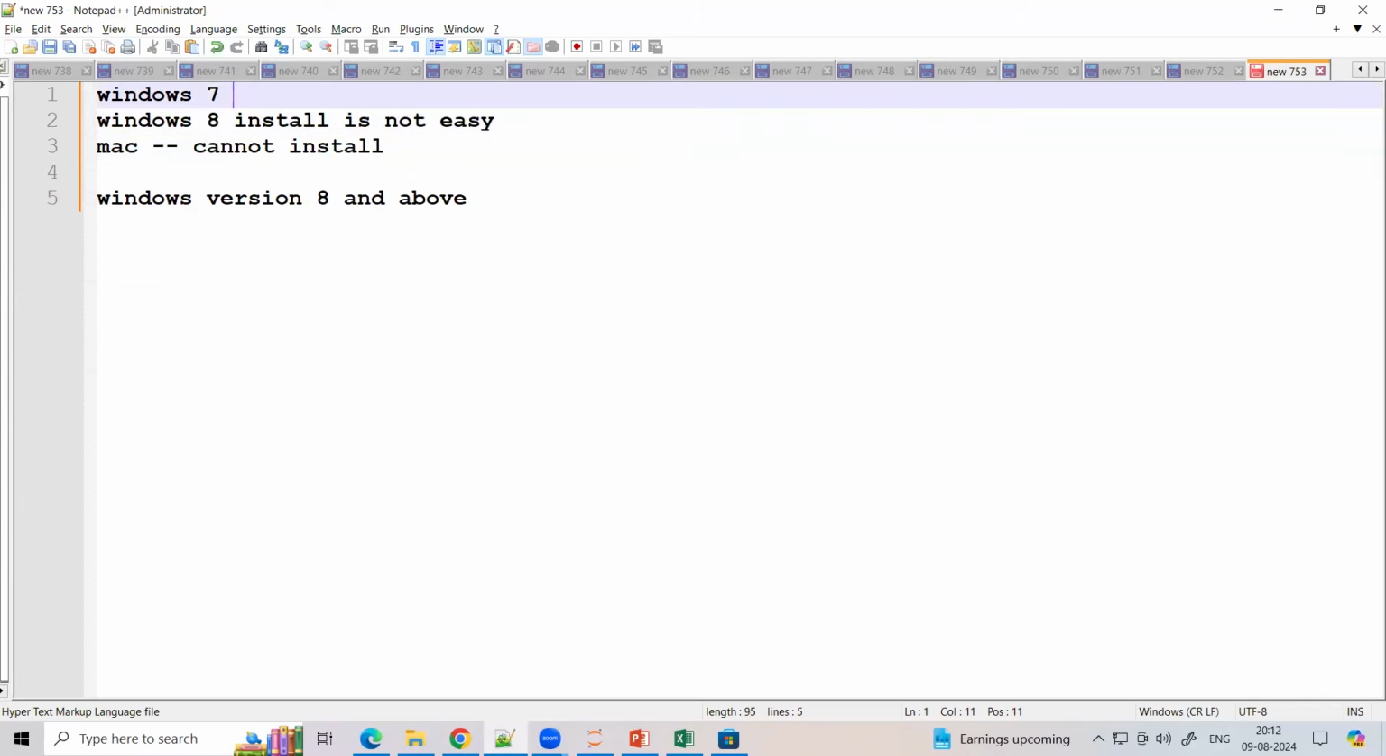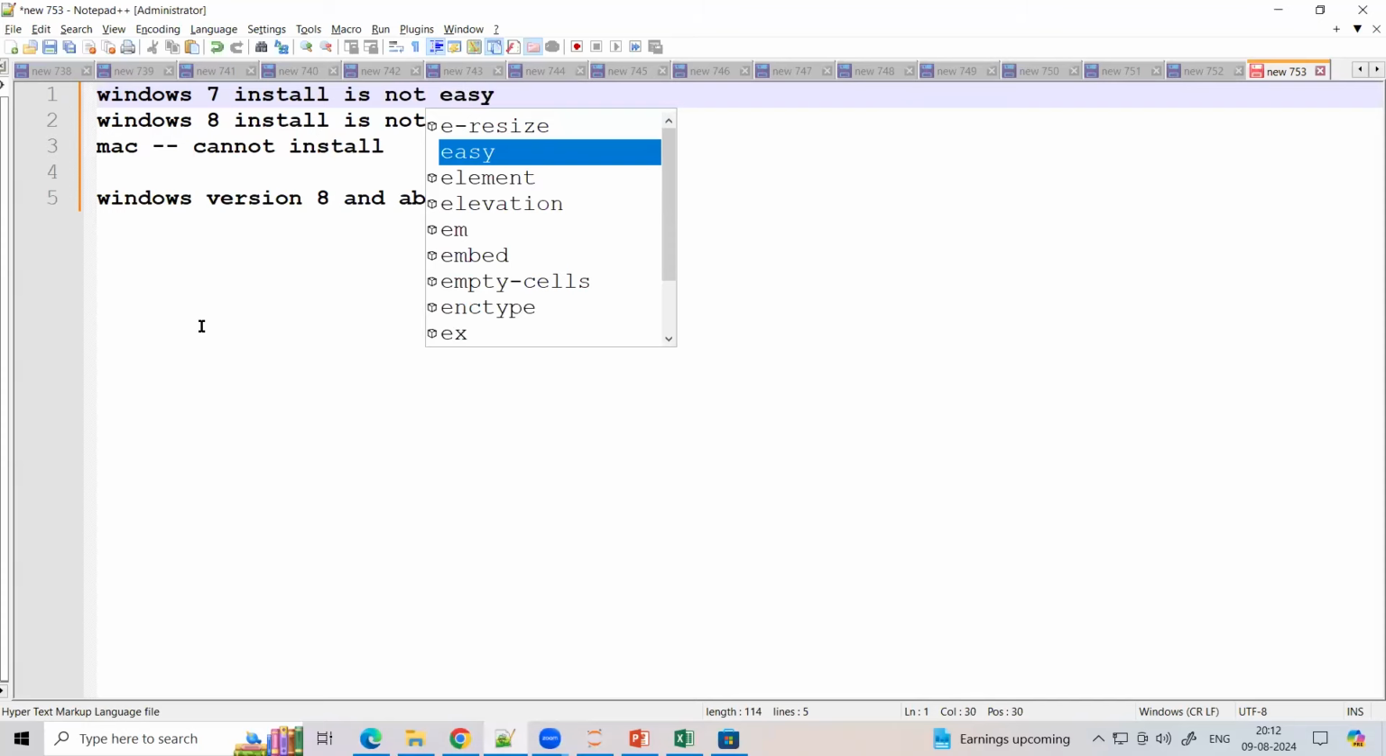Installation is not easy. Okay. So when I say installation is not easy, but still you can install in a Windows machine, right? You can still install in a Windows machine. How is this possible, right?